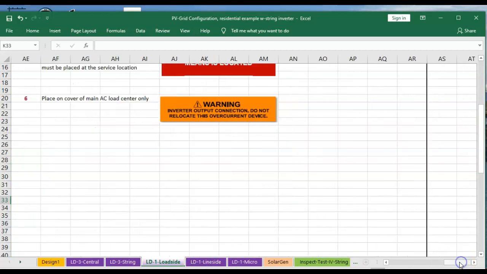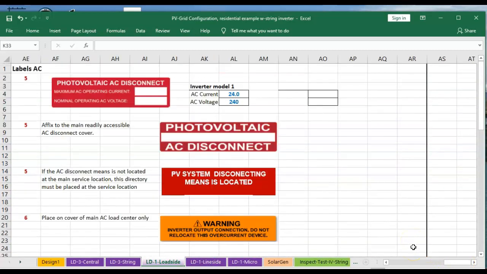Then we go to the AC label, and we have the AC disconnect, and we have max current and the operating voltage. And then more than likely, this is going to be the location of the rapid shutdown system.